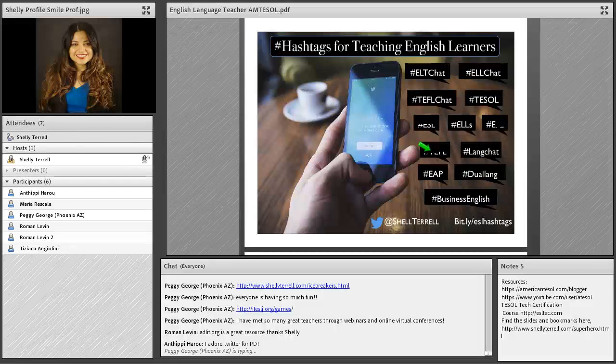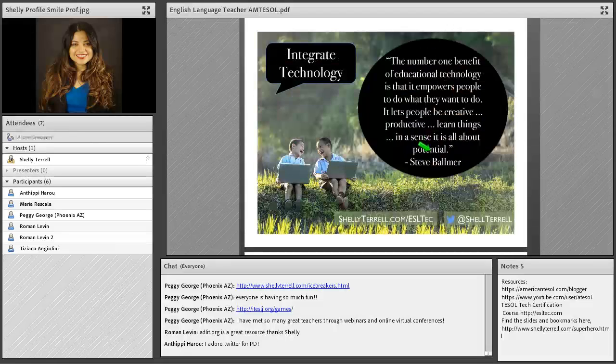If you Google the #ELLs or the #EFL or the #TEFL or any of these, you're going to be led to the Twitter page. And you don't have to join Twitter. You'll see all the resources shared. If you join Twitter, it makes it even better. But if you don't have a Twitter account, you can still benefit from the learning that is shared.